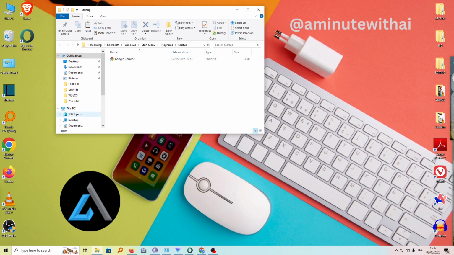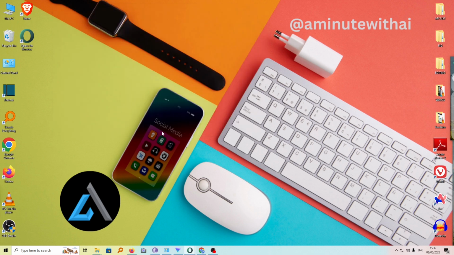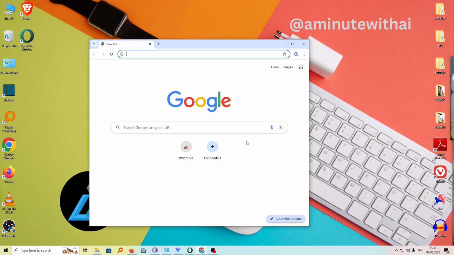So once you're done, you can comfortably close this. And then from here, each time you restart your computer, Chrome will automatically open. So that's how you automatically start your Chrome browser each time you start your computer on Windows 10.